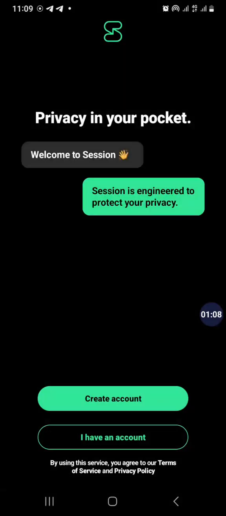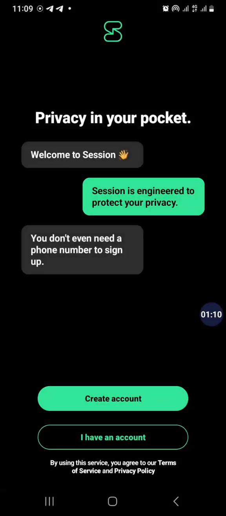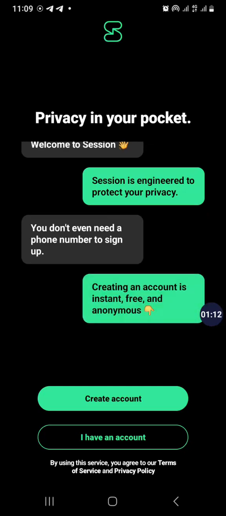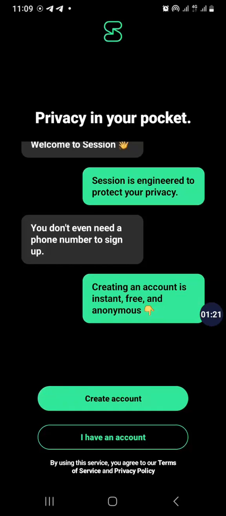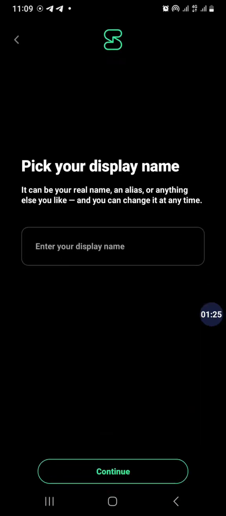If you have an existing account and you have private keys, you just click on I have an account. It asks for the recovery password, you put it there, then you're able to restore your account back. But if you want to create a new account, create an account here.